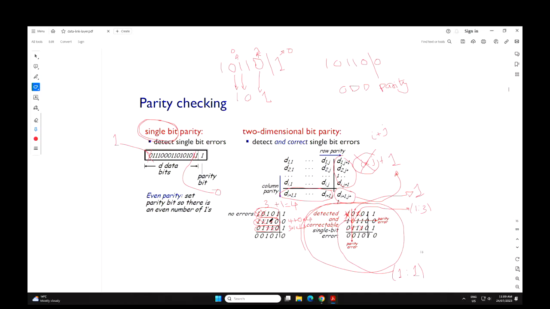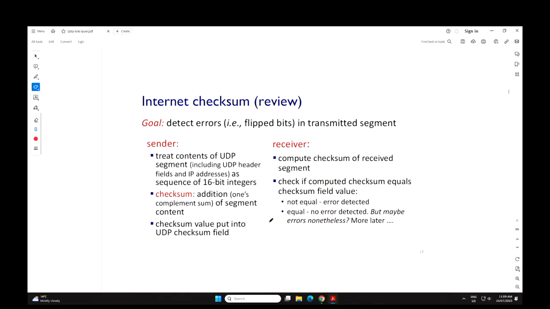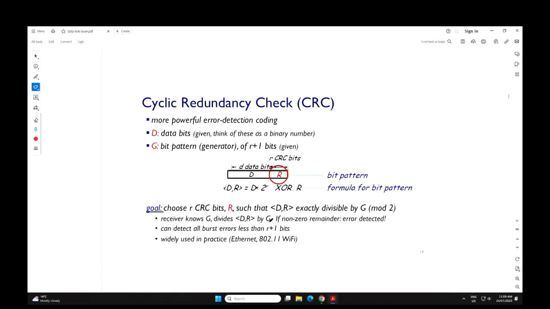Okay, we are back. So we'll continue the error detection and correction, but this time we move to another kind of error detection technique called cyclic redundancy check.